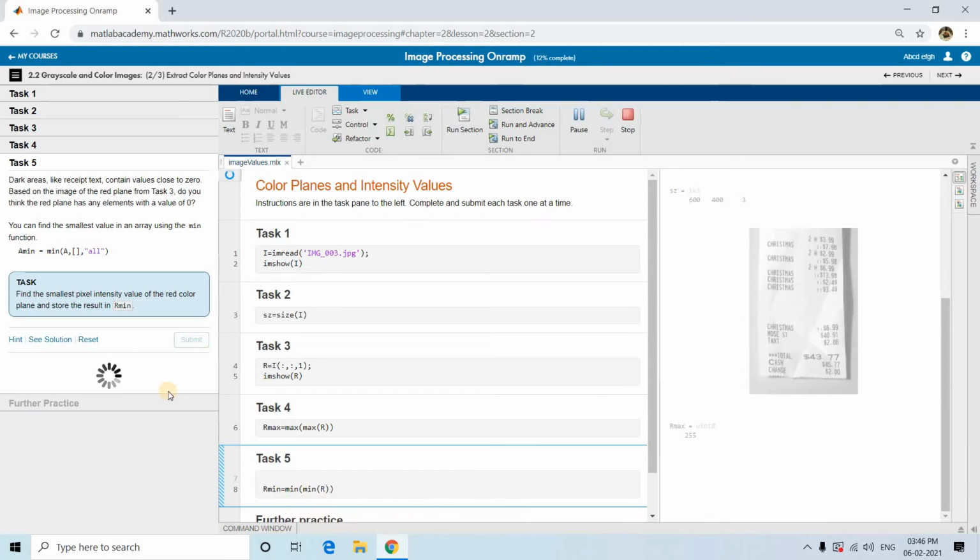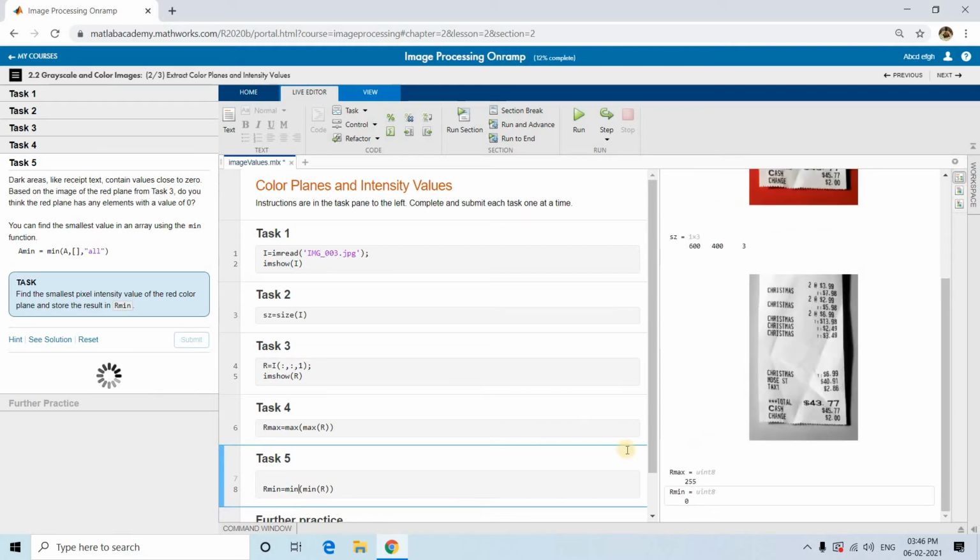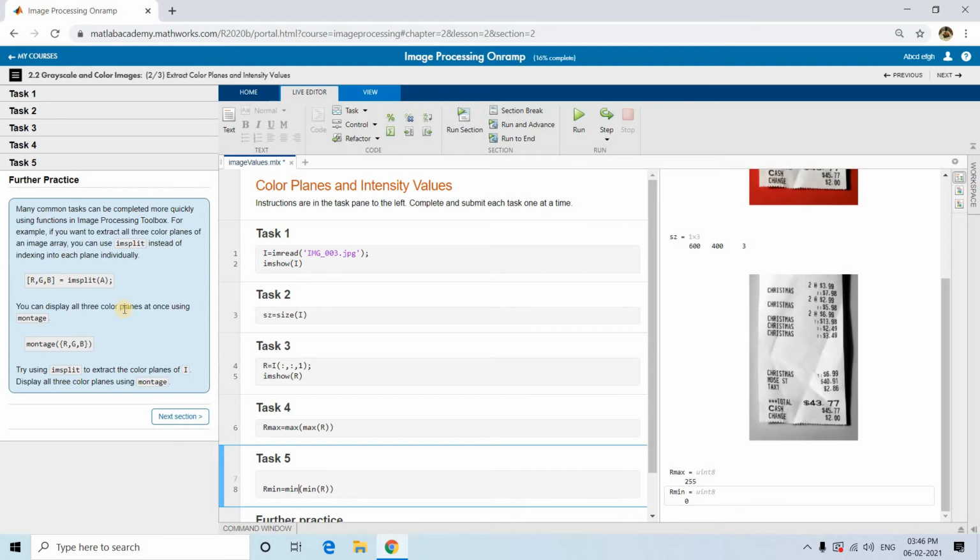Let's check whether we are getting it correct or not. So the maximum value is 255, the minimum value is 0. As we can understand, the minimum value appears for this black color text, and the white color is 255, right? Let's go to the next task, and here our task finishes. For future practice, if you want, you can practice. Let's go to our next session and explore what else we have to do.